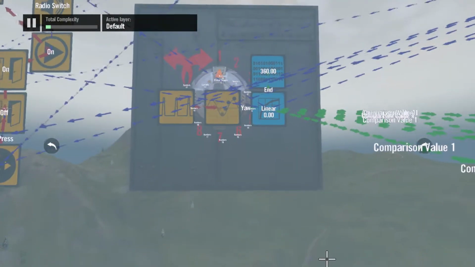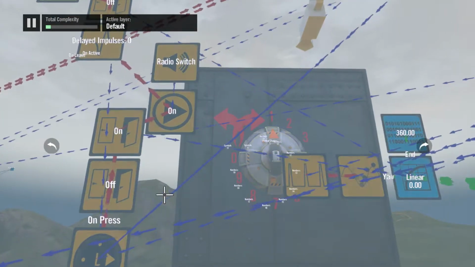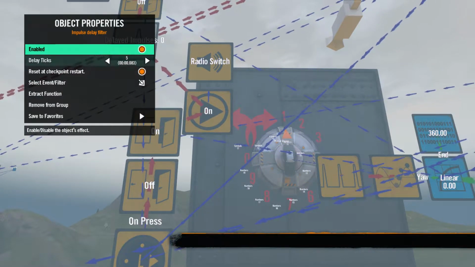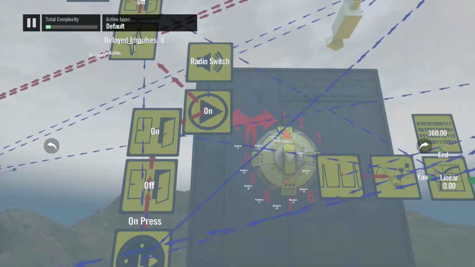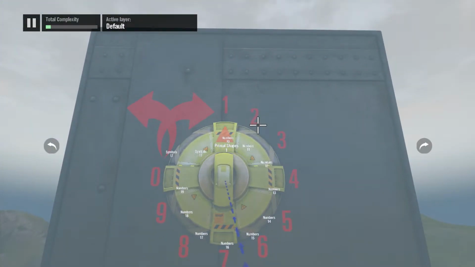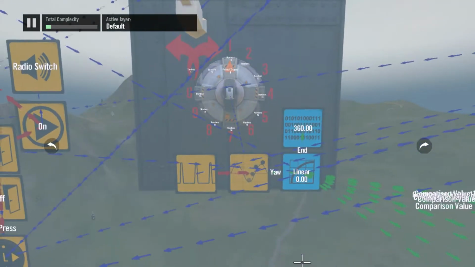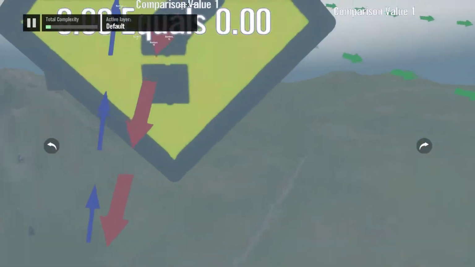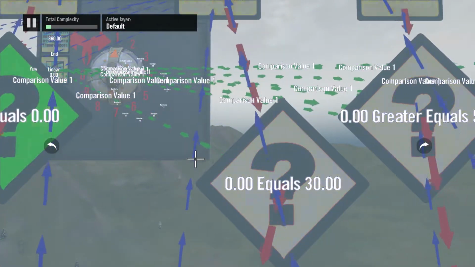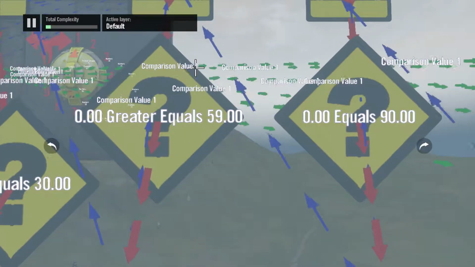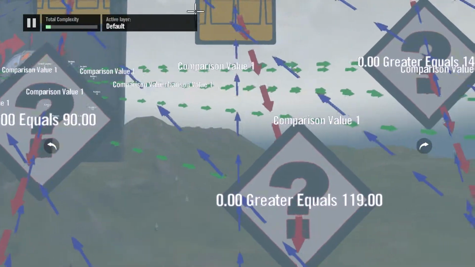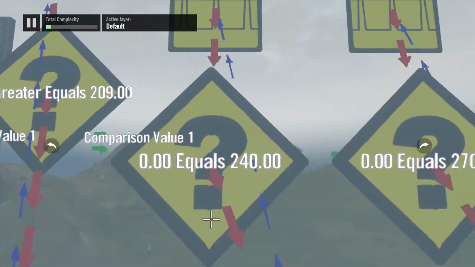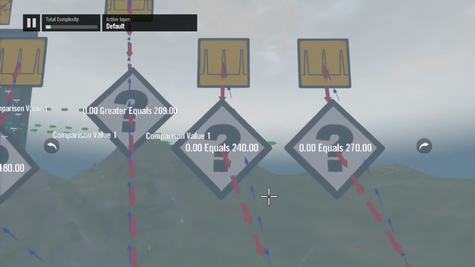Now when you move the dial, it's only going to move 5 ticks per move. So meaning I timed it, and it's going to move to position 2, position 3, and so on. So it's going to move to certain positions, and those positions are going to jump to 30, 59, 90, 119, 149, 180, 209, 240, and 270, and then back to 360.